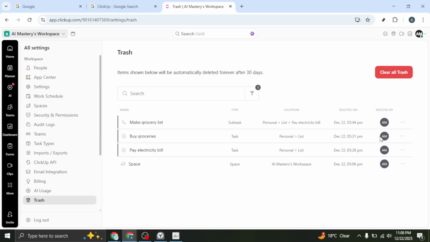That's it. You now know the immediate undo option using the notification banner, and the more thorough recovery path via trash and restore. Use the first when you catch an accidental deletion right away, and rely on the second when the moment has passed.